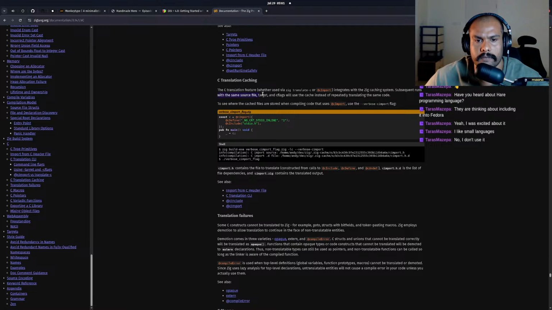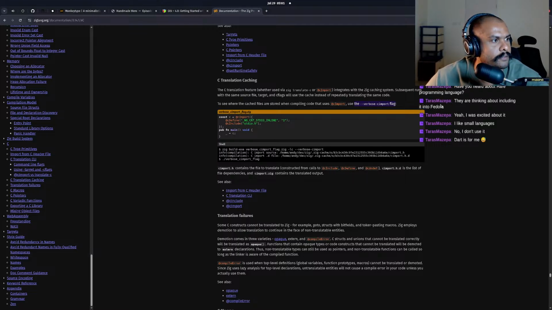Subsequent runs with the same source file targets C flags cache. Right, okay. Verbose, C import. Yeah, I forgot.